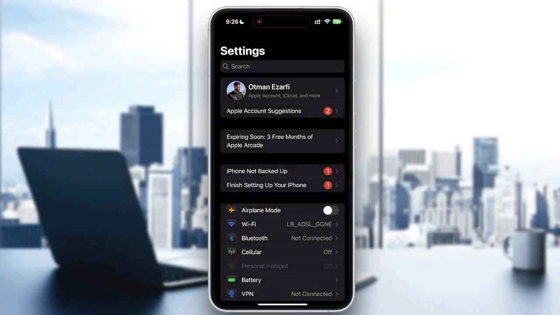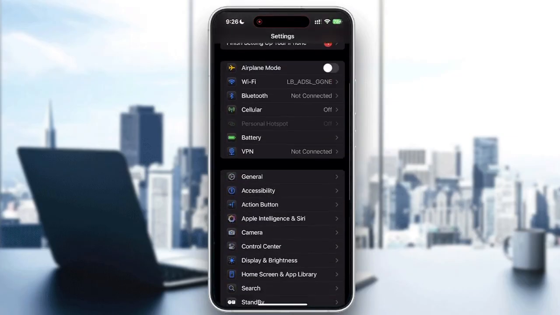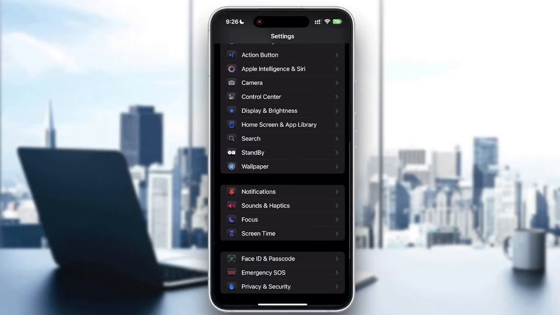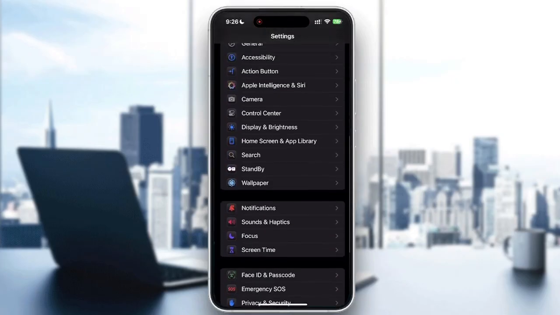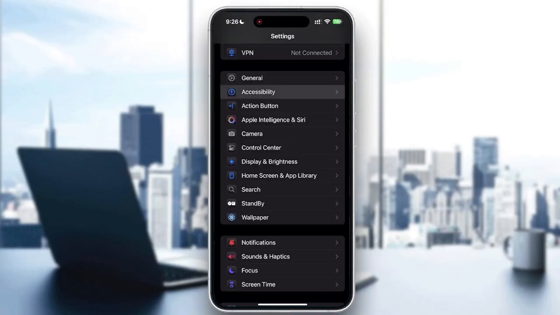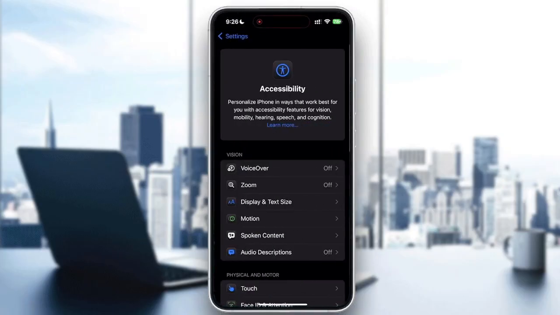Okay, so now I want you to look for Accessibility. Scroll down until you find the Accessibility option. Here it is. Okay, tap it. So this is where all assistive and control features are located.